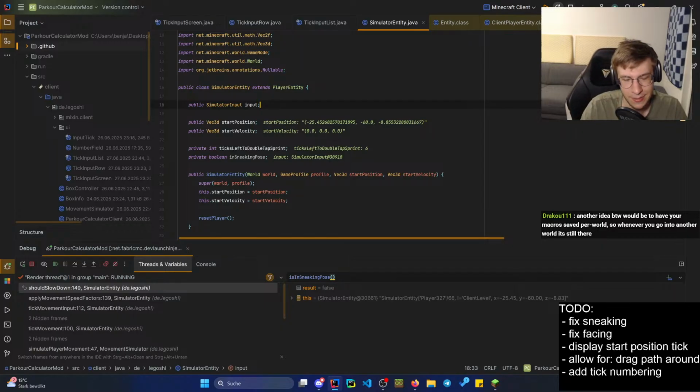Draku, yes. It would be nice. Just write it down. Please write these things down somewhere, because I will forget them and then they are never going to be implemented.